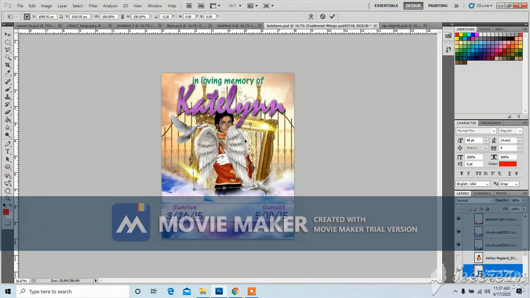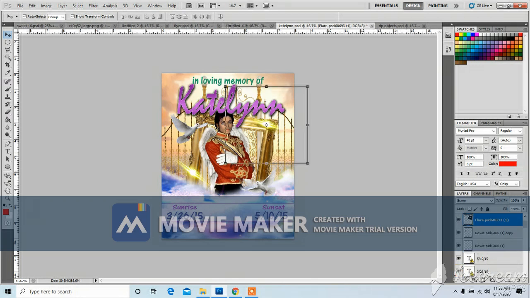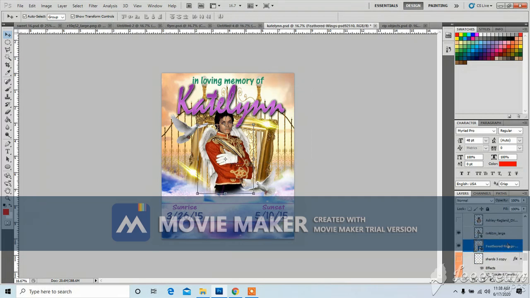See, he's sideways, so I had to do the perspective on it. Okay, also drag the wings right behind him. That's how you use your layers. See how that fit right in there? Okay, I'm gonna go back down to the wings. I don't like the way it looks.